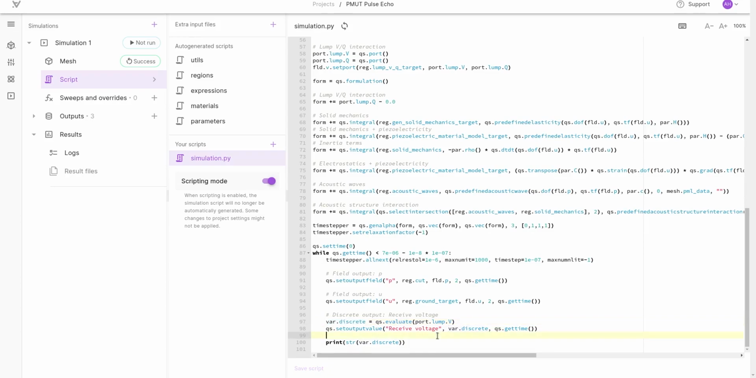So I have defined one of these discrete outputs, and this is where it happens, and I have called it receive voltage. So that's about it, and we are now ready to make a run.